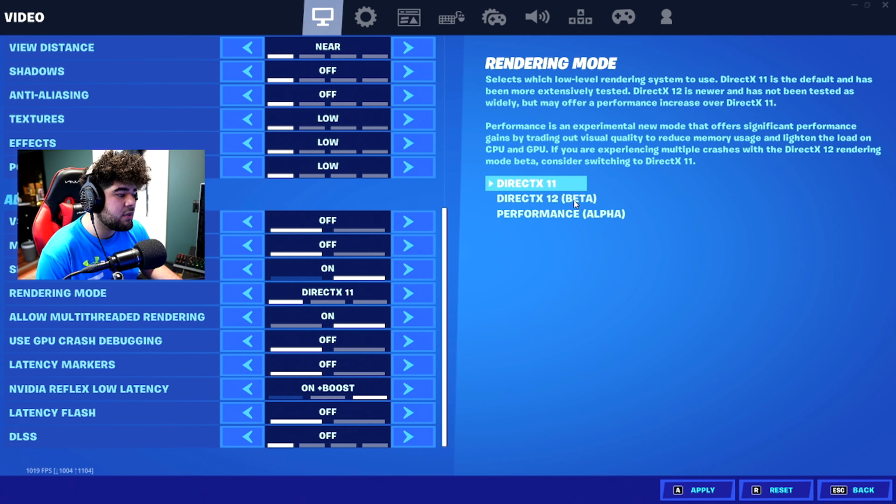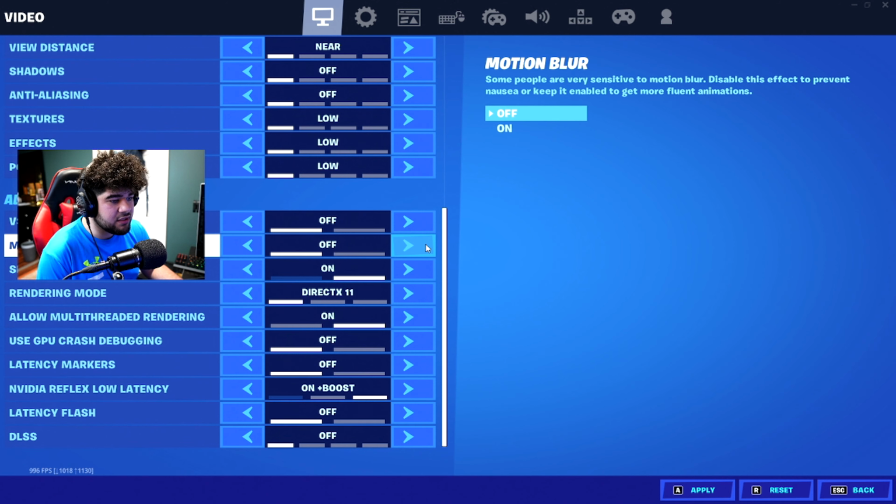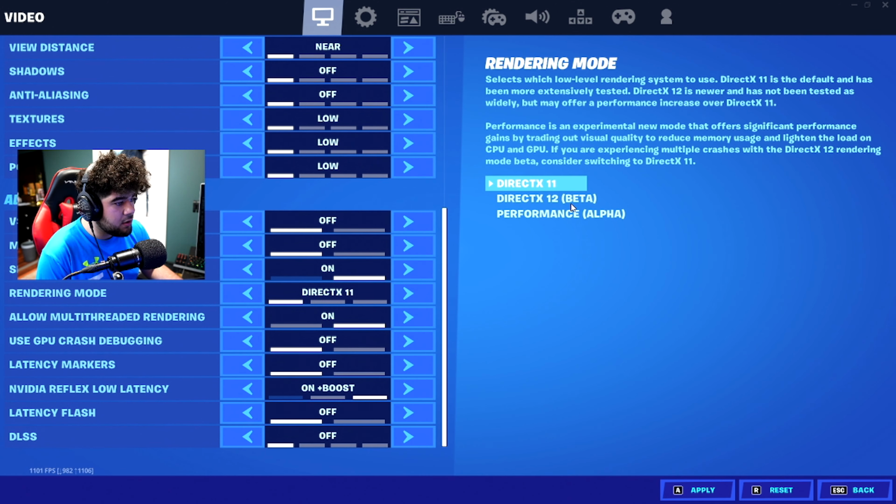But now, this is where things get tricky. Certain PCs, for some reason, because all parts are different, they all have different silicon lotteries in them. So it's a lot different. Some computers will perform better on 12 than they will with 11, and vice versa for performance mode. Now, originally, last season, performance mode was probably the best in terms of FPS, latency, everything, you name it. It was at its peak.